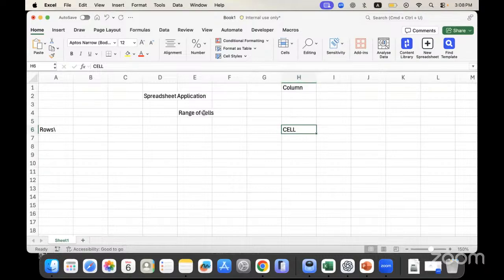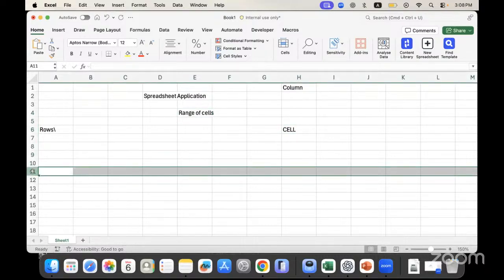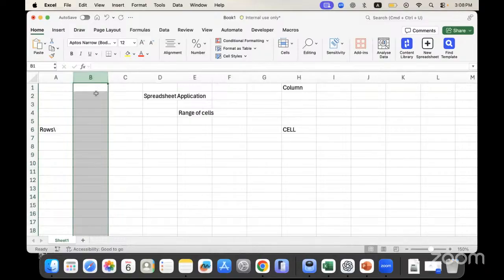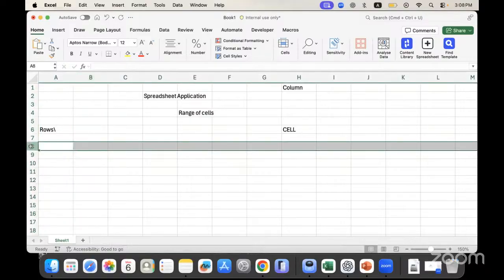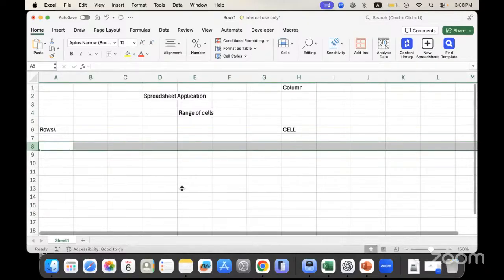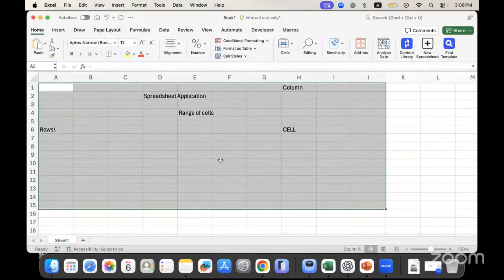A range of cells is something that you select. When I select the entire row, one row is a single horizontal row of cells, while a column is a single vertical column of cells, right? A range of cells in this vertical column. This is a column. A row is also a range of cells that are organized like this. And this entire thing is called a worksheet.